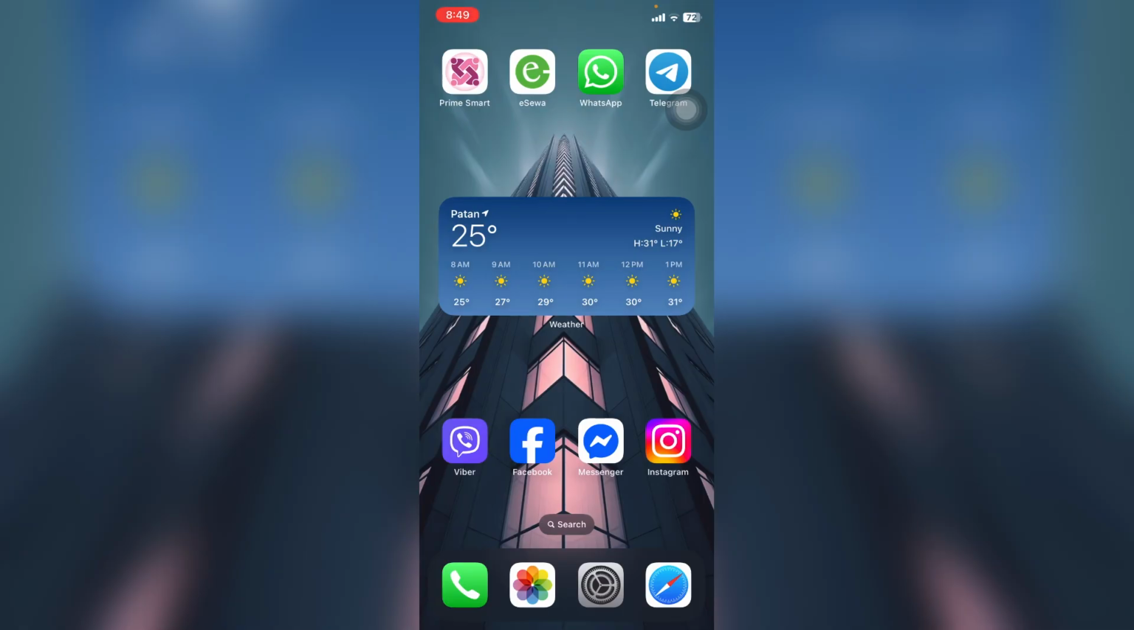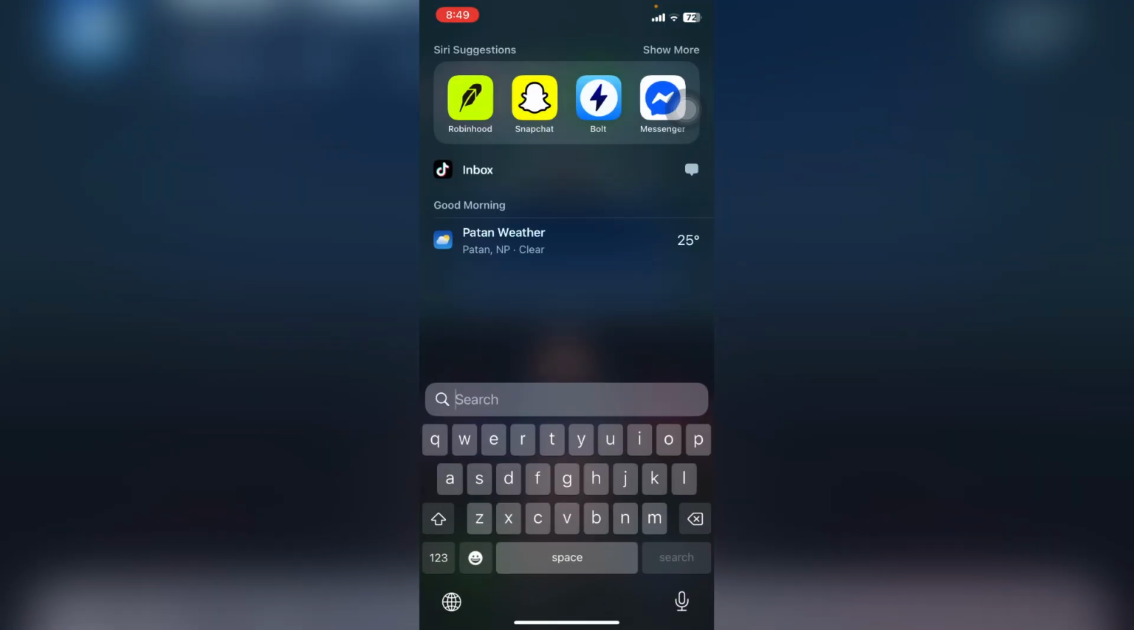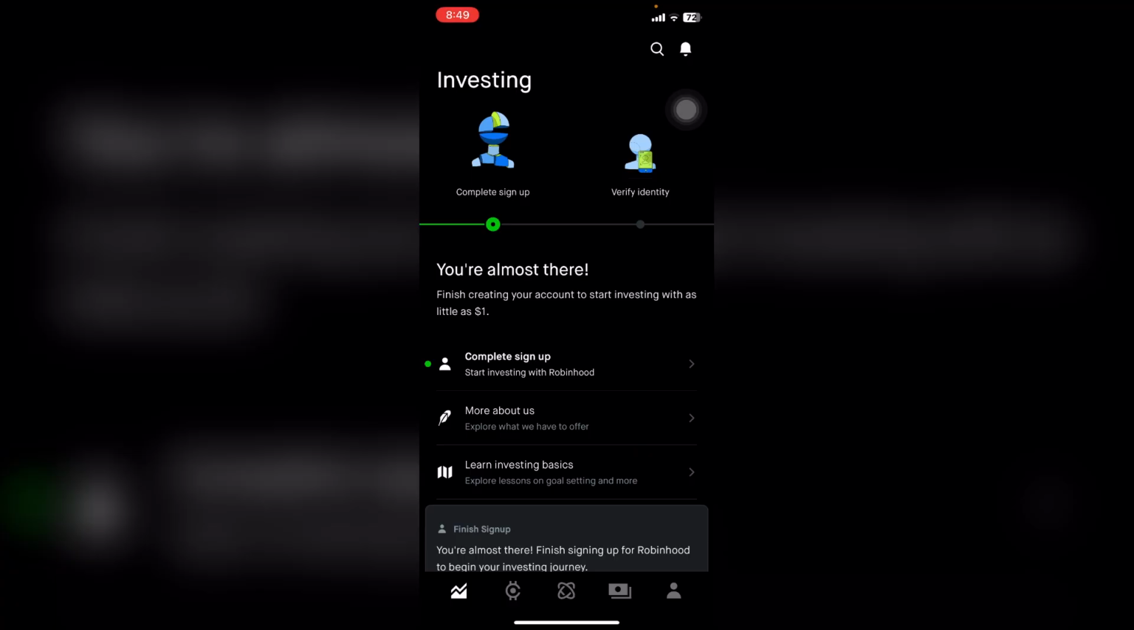If you're an iPhone user, you can download it from App Store, and if you're an Android user, you can download it from Play Store. After that, click on search bar and open Robinhood app. After you log into your account, you'll see this home page.